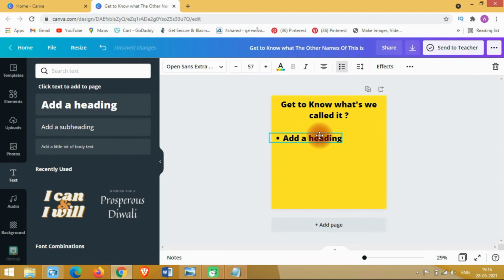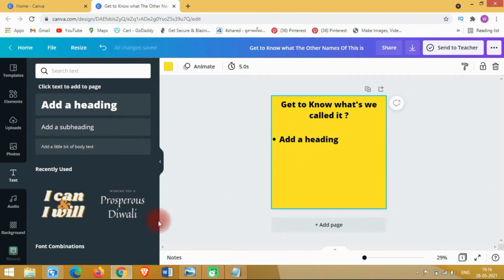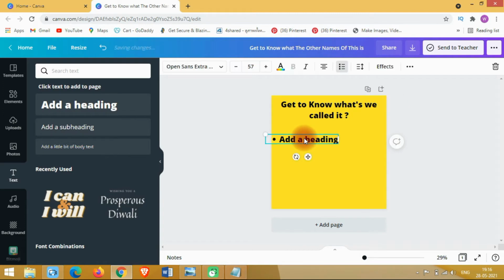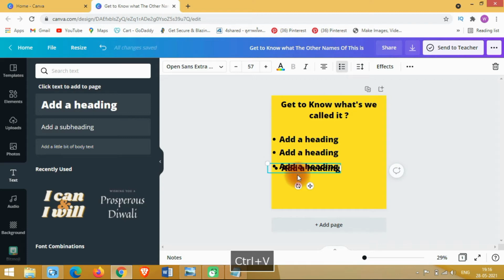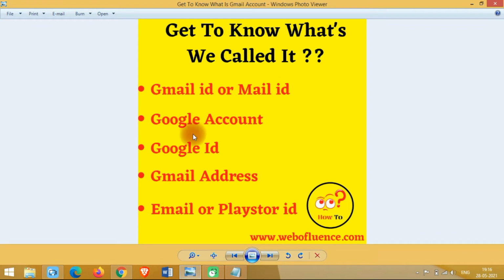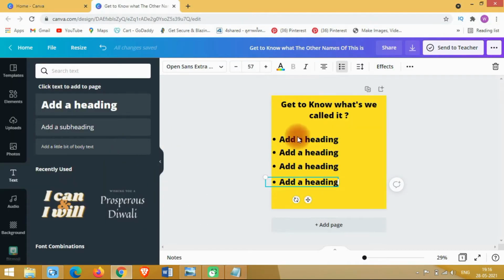Now I have to change the color of this. Firstly I will click and press Control C and Control V, then click and drag, then again Control C plus Control V, click and drag. Then Control C and Control V, again drag. I have to use five. Okay, five I have created. Four, one more, click Control C plus Control V. Okay, then this.